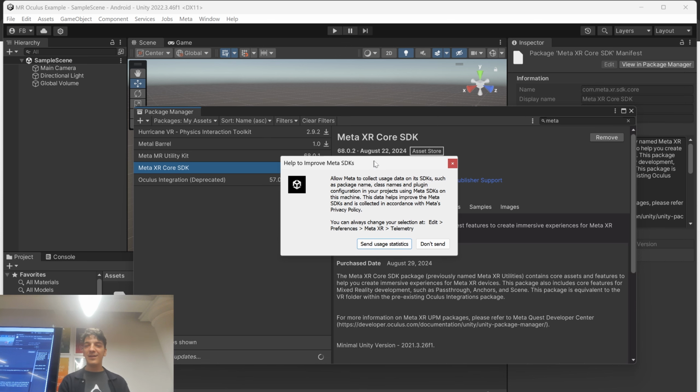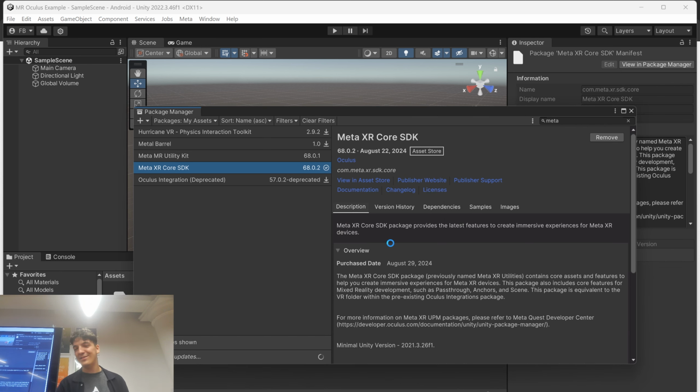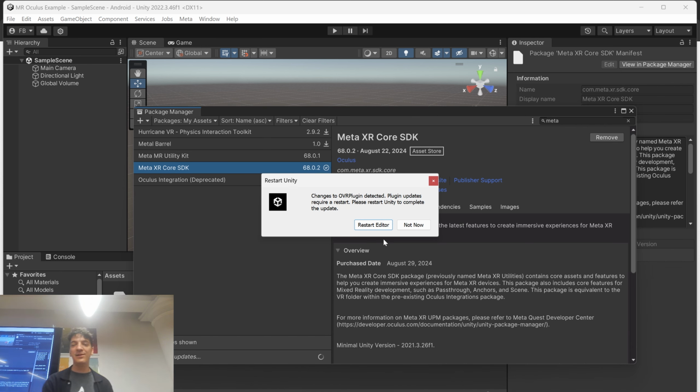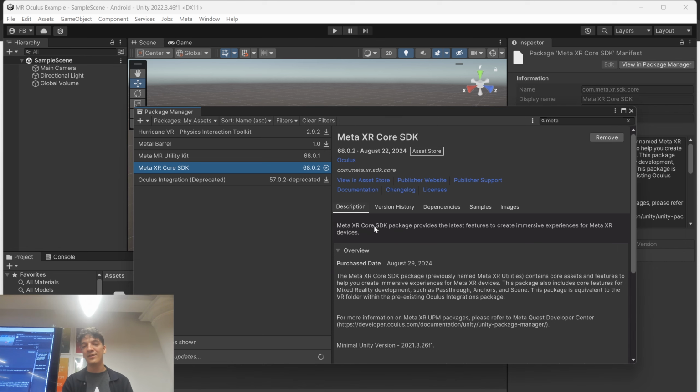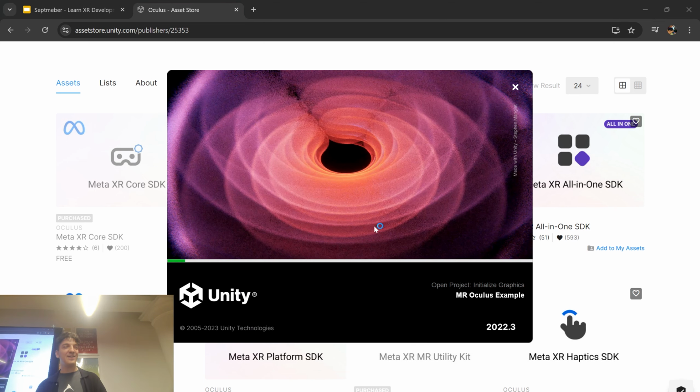Now, you're probably going to get this a lot. I hope they actually fix this. And I actually found a way to disable this. They keep asking me to send statistics. Even when I say send or don't send, I'm going to say send, and you'll see it pop up like a million times after. So after installing the Meta XR Core SDK, it's asking me to restart my Unity editor. I'm going to let Unity do its Unity things and load again. It'll probably ask me to send usage statistics again.